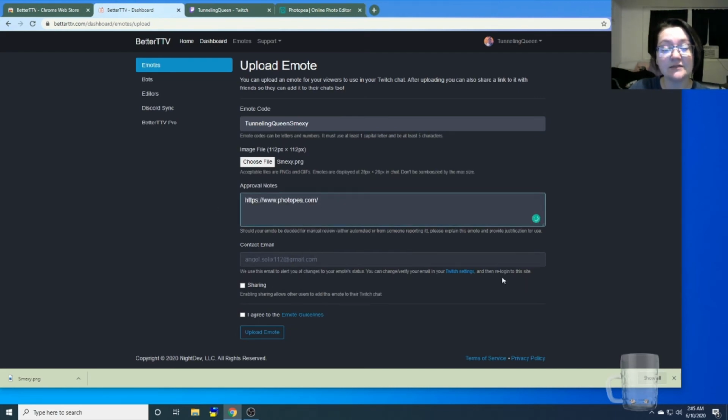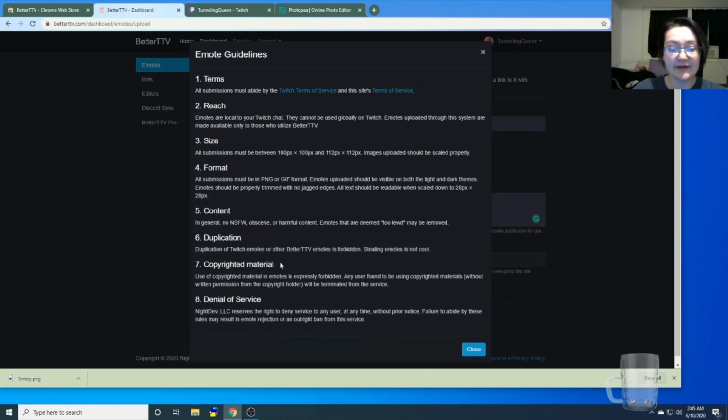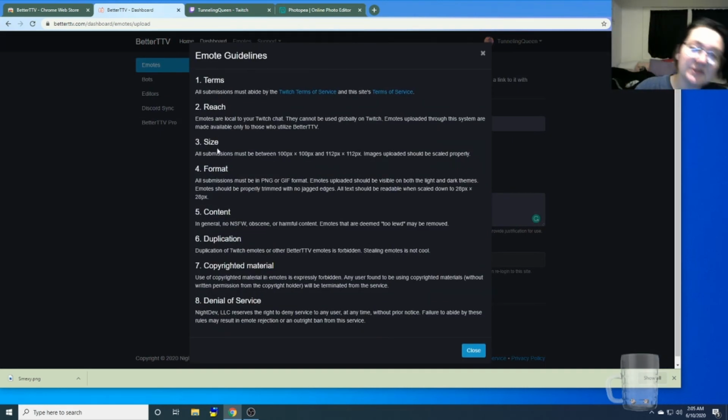And they'll look at it and see, oh, that's where they got it from. Cool. And you can enable sharing where other streamers or people can use your emotes in chat. And you want to agree to the emote guidelines. The guidelines are terms, reach, size, format, content, duplication, copyrighted material, and denial of service. So number 7 is very important. You just want to make sure you're not using anybody else's photos without their permission.